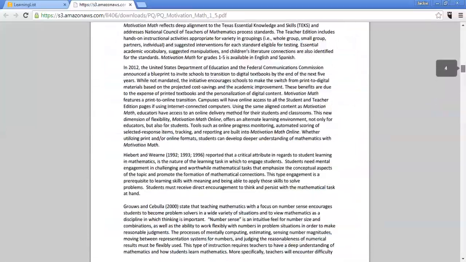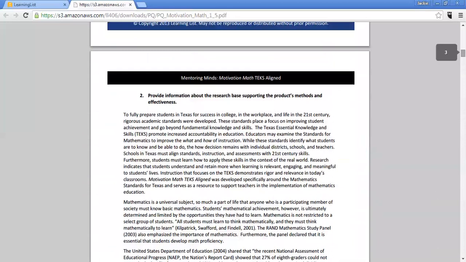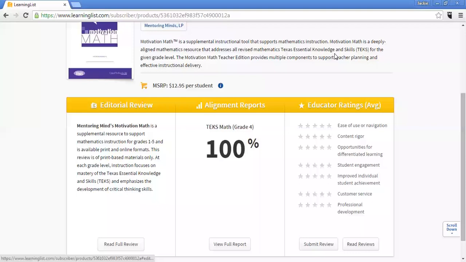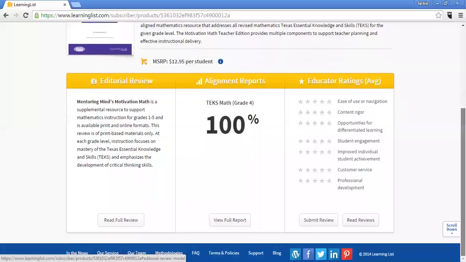We do not edit the publisher's responses. We just give them the opportunity to provide their answers to you directly in this section of our review. Notice one of the questions we ask is, what is the research base supporting this product? So that if you decide to use Title money to purchase this product, you have this information at your fingertips. Now, this was a non-state adopted material.